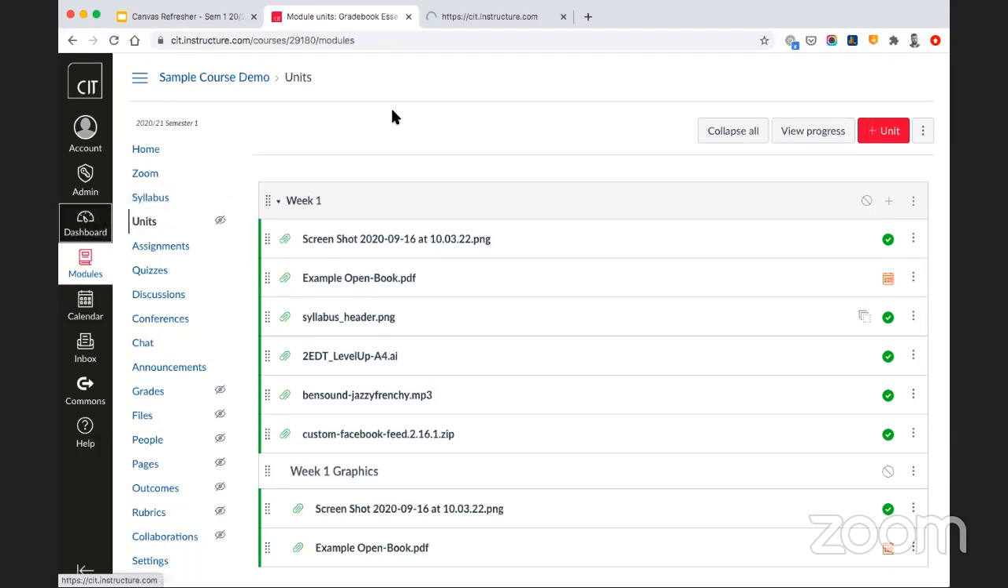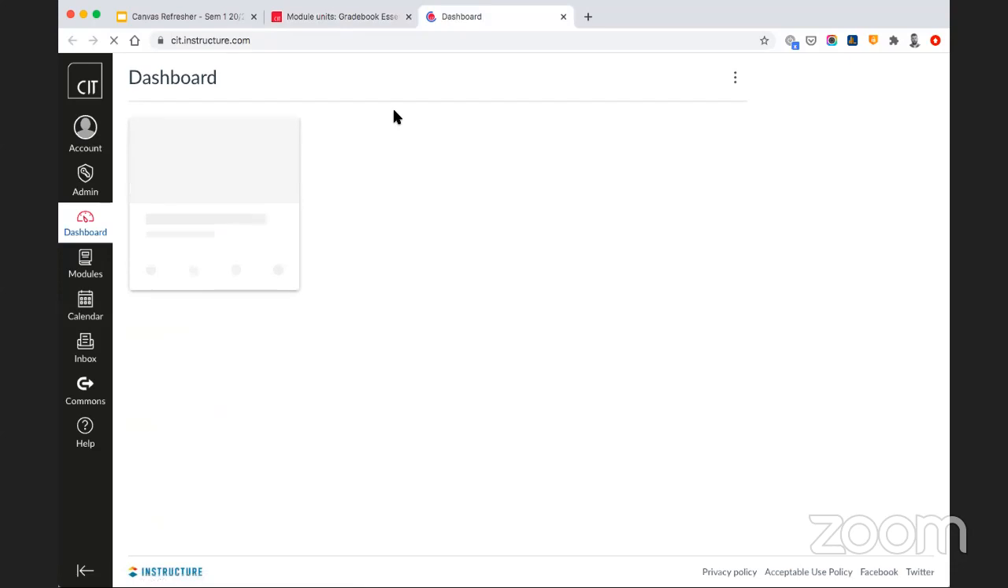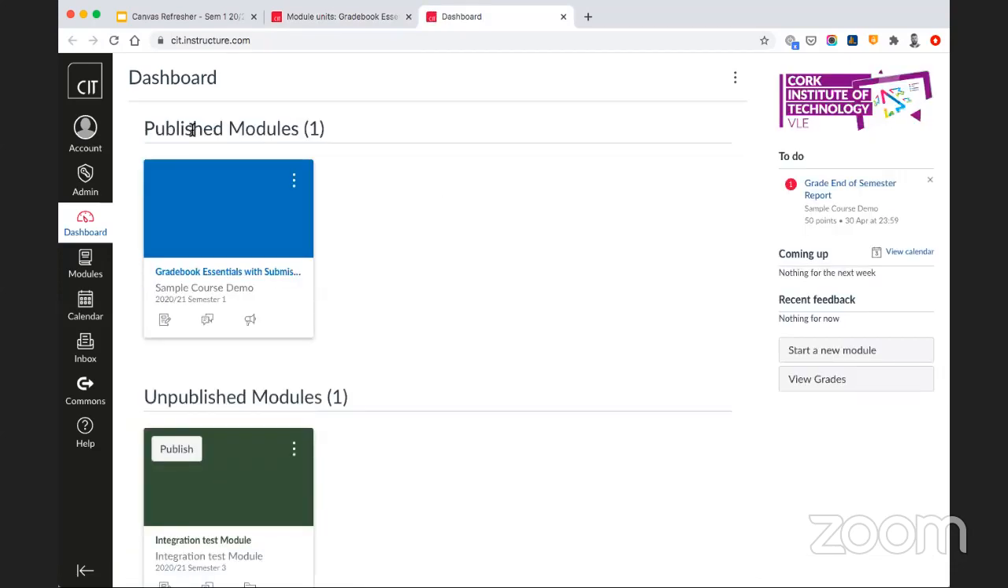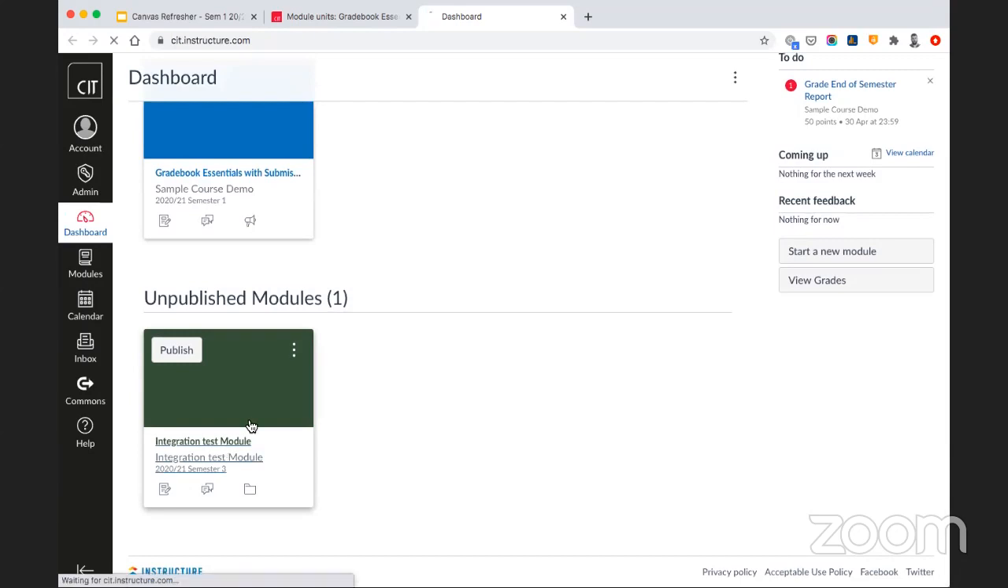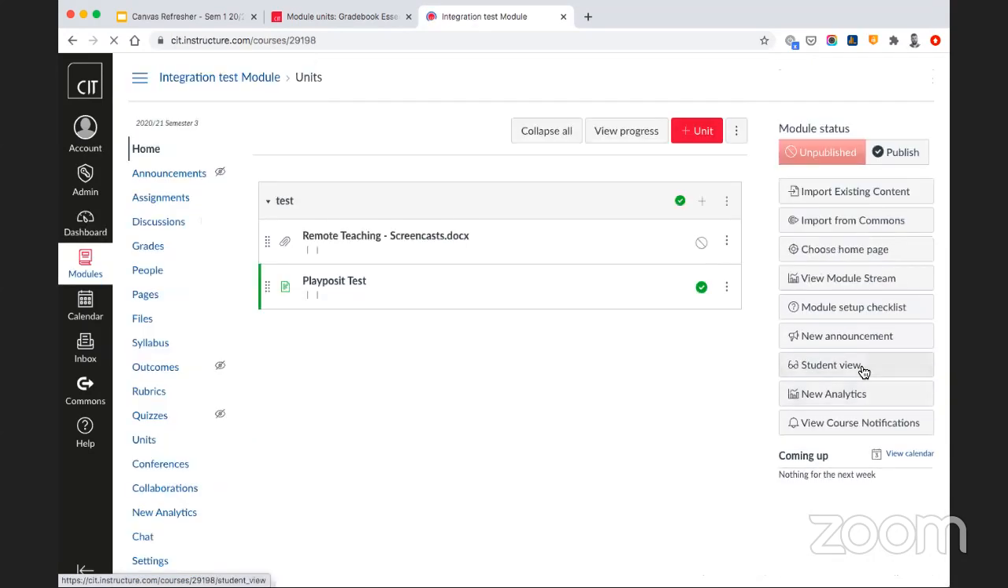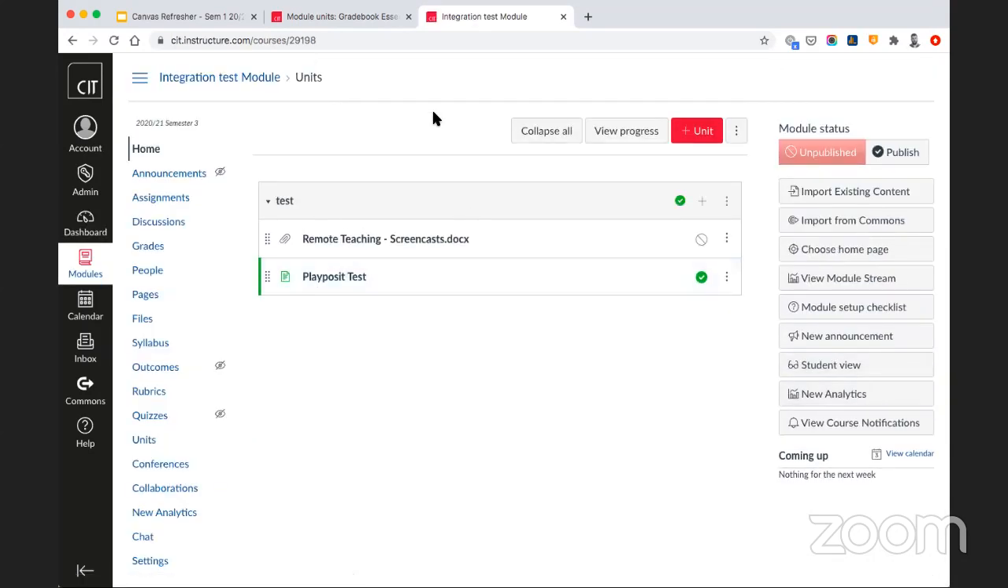If we jump back in there, we can see here that, again, there is the notion of published modules or unpublished modules. If I briefly jump into an unpublished module, you will see that over on the right hand side there is an indicator for module status, and at the moment that has been set to unpublished. When a module is unpublished, a student can't see it. It won't show up on their dashboard. It won't show up anywhere for them.